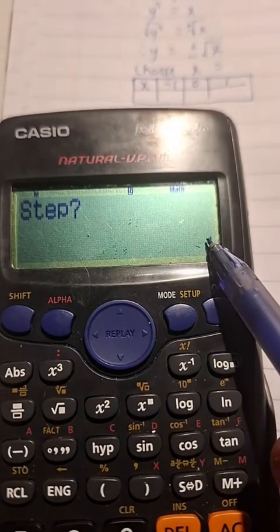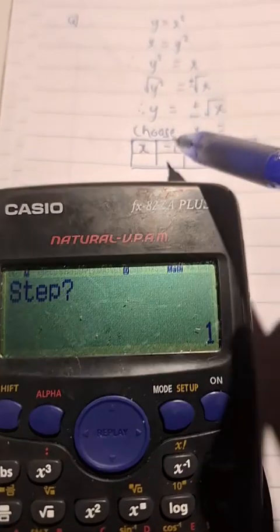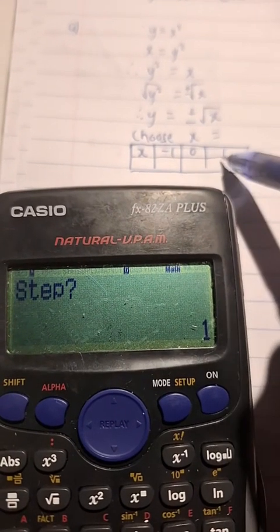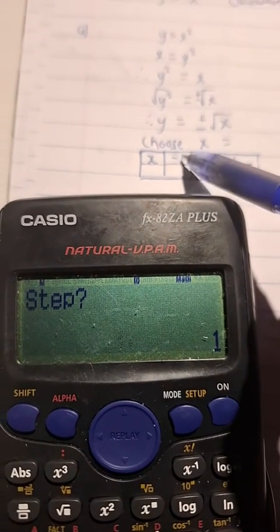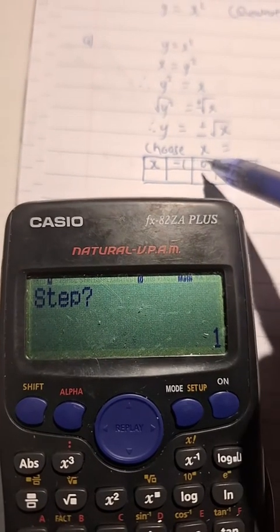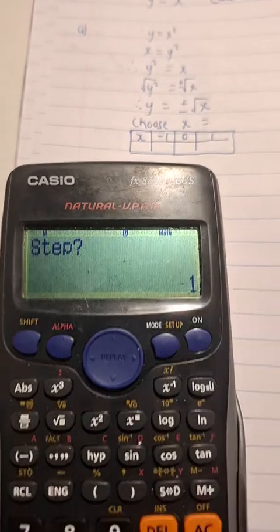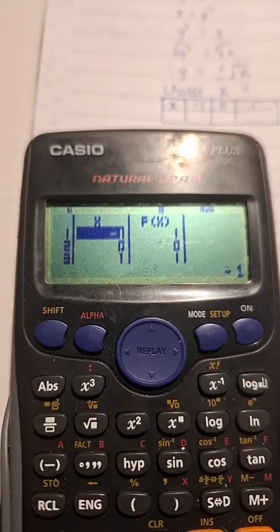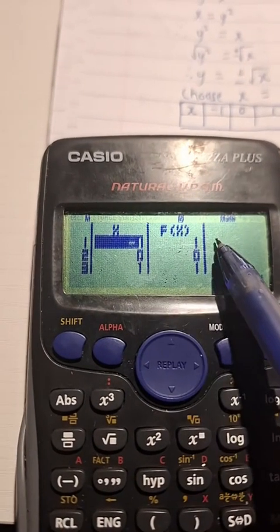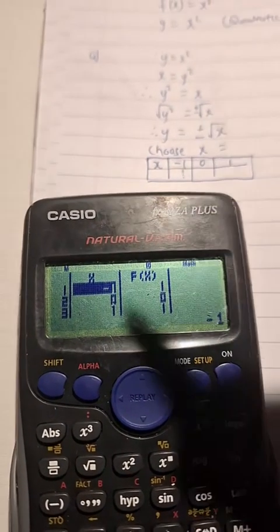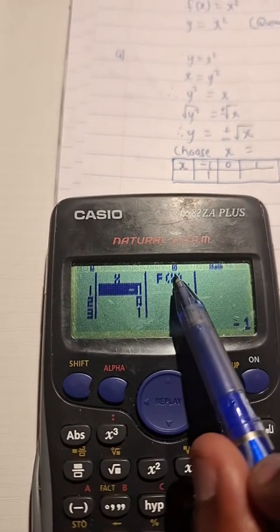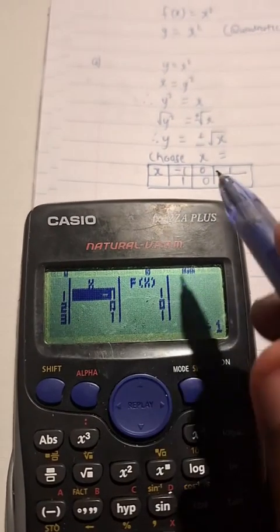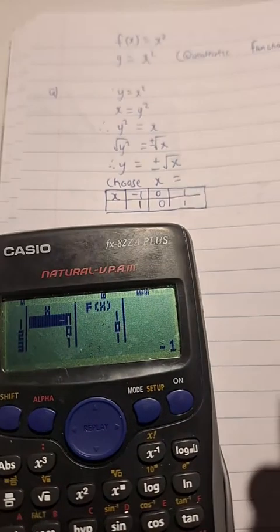And then our steps: from -1, the next number that we want is 0, and from 0, the next number that we want is 1. So our step, in other words our difference, should be 1. That's fine. We press equal, and then there we have it. That's our table. When x is -1, the corresponding y value is what? It is 1. When x is 0, the corresponding y value f of x is 0. When x is 1, the corresponding y value is what? It is 1. So there's my table.